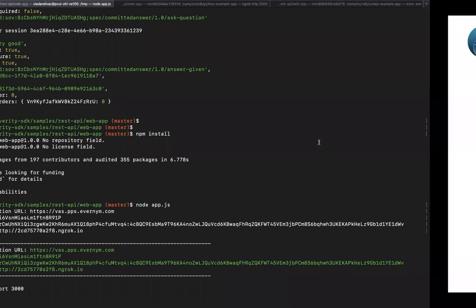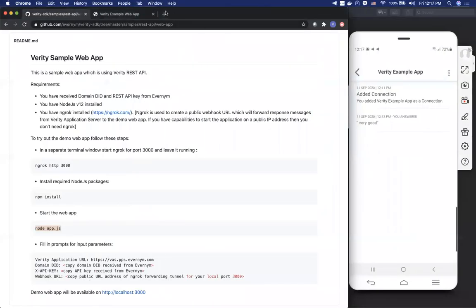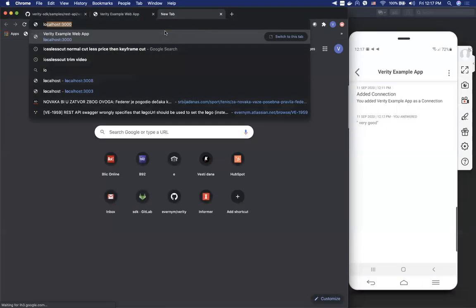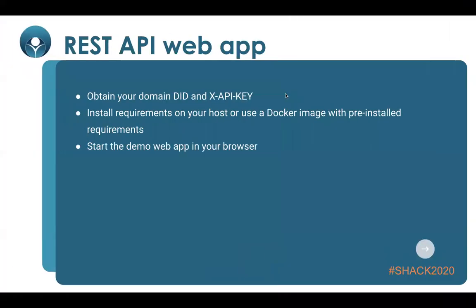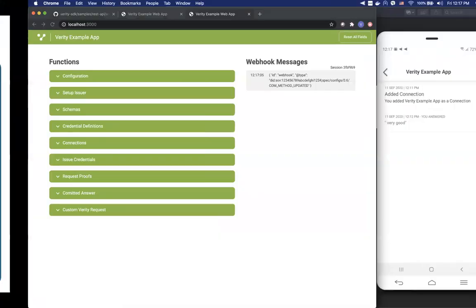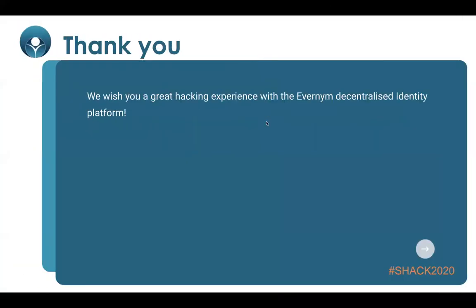And let us check in a new tab. And here I see that the application is working. Okay. So this was a demonstration of the sample web app. And that was all that we prepared.